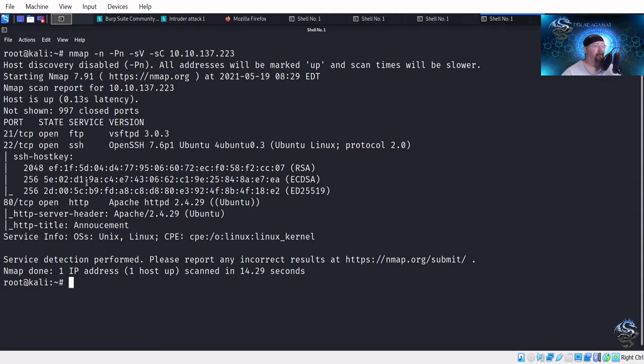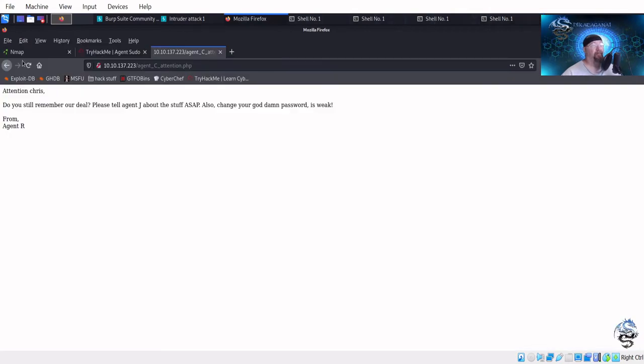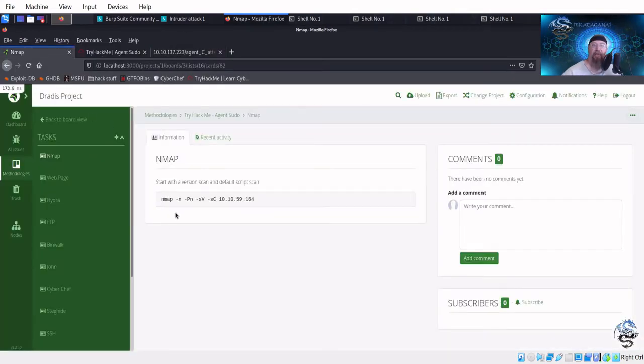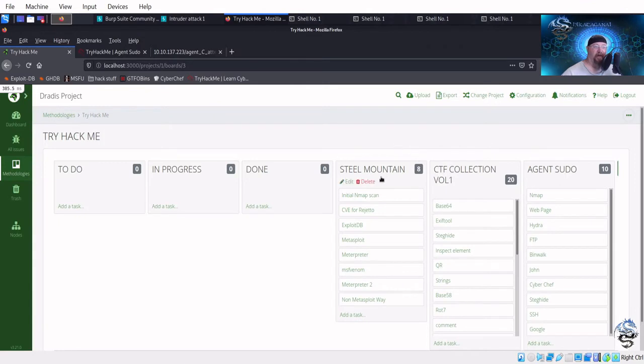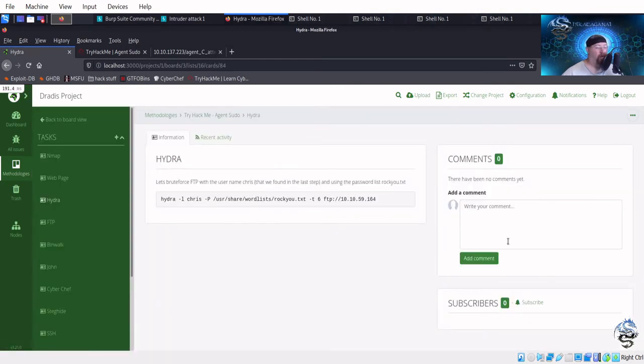Now, in this case here, I use my sweet, awesome Dratus CE Community Edition for my methodology page. I love using this tool, especially when I do these videos, because it's so much easier. Like, for instance, when I do the Steel Mountain video, CTF collection video, I just have this here ready to go, so I can just grab these and copy and paste because I'm horrible at typing. I always fat finger, so this is a great way to do it. But let me explain what's going on here.